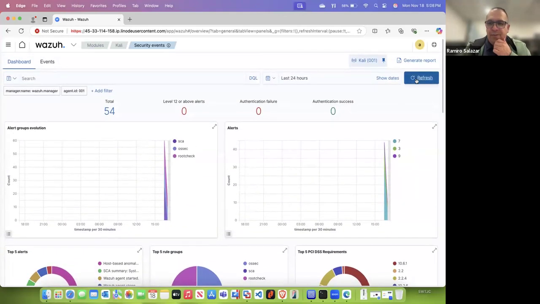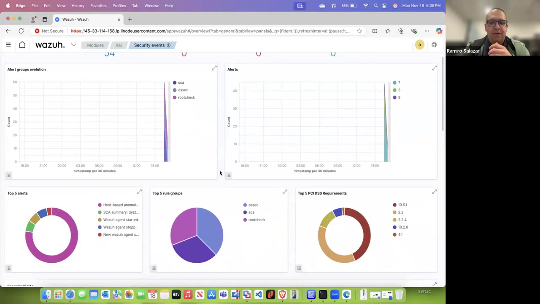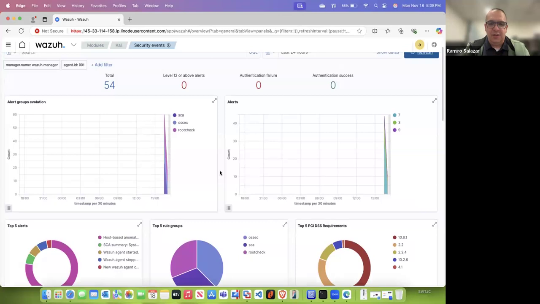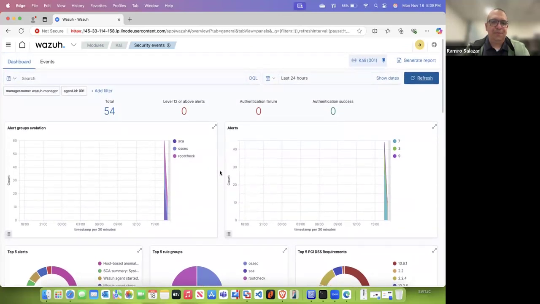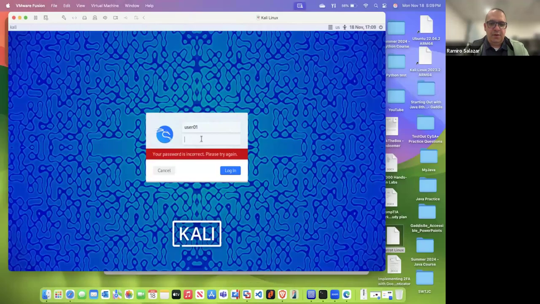Let me go ahead and refresh again. So it never actually caught that invalid login attempt, which kind of concerns me right there. But what I'm going to do next is change something within Kali. Okay, so I'm going to log in successfully here.